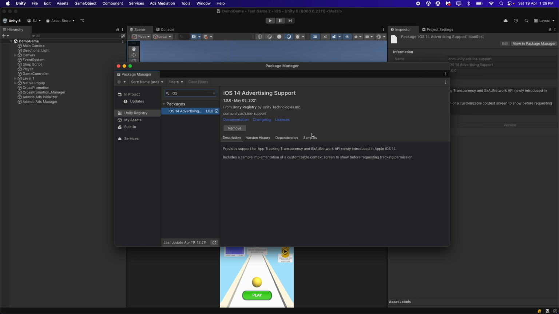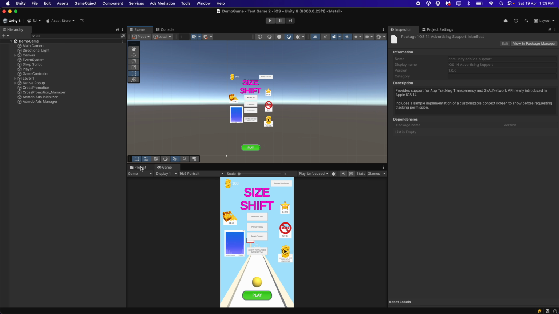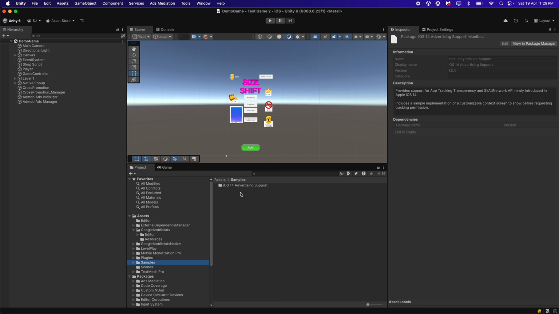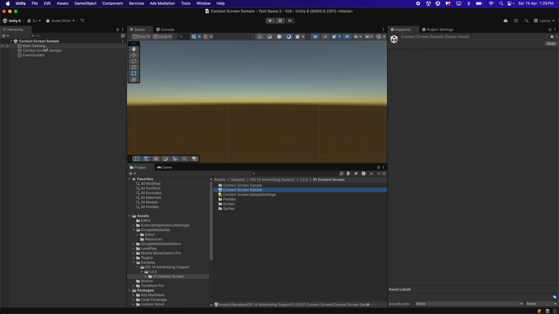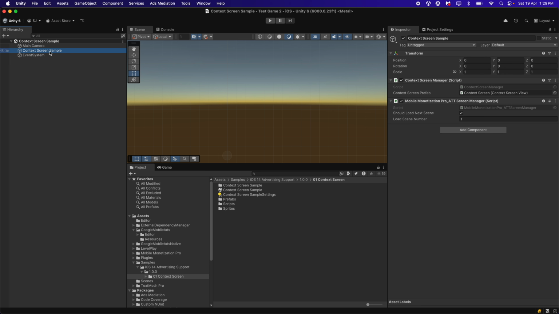Once installed, you need to make sure to go to the samples and then import this context screen sample as well. After installing the samples, you will find that inside the project, if you go to the samples, iOS 14 advertising support, and here click on this context screen sample, just double click on it, and here click on this context screen sample game object in the hierarchy, and here you are going to find I have added the Mobile Monetization Pro ATT screen manager, and I'm basically loading the scene number 1.